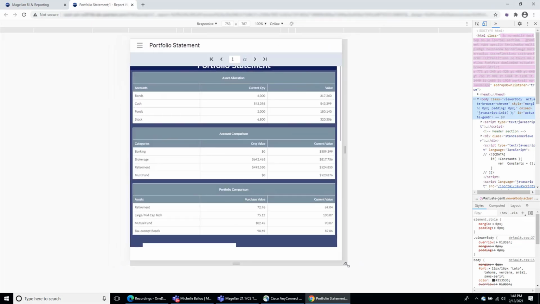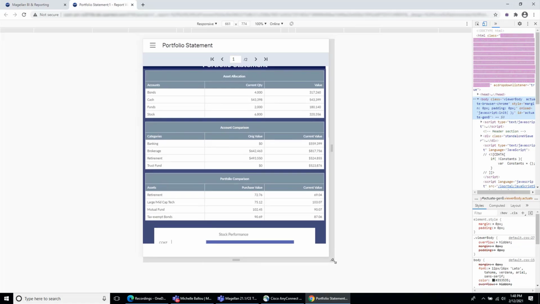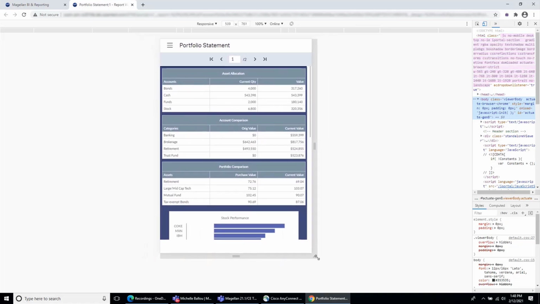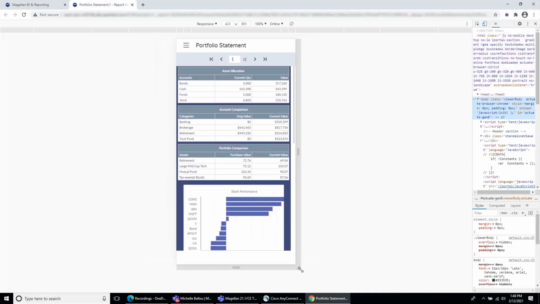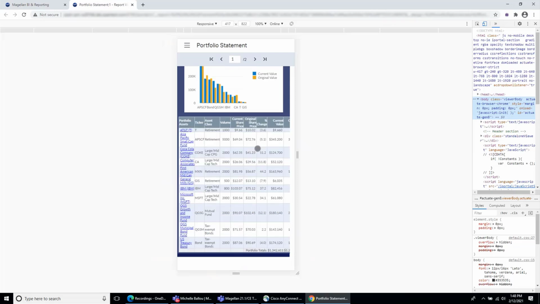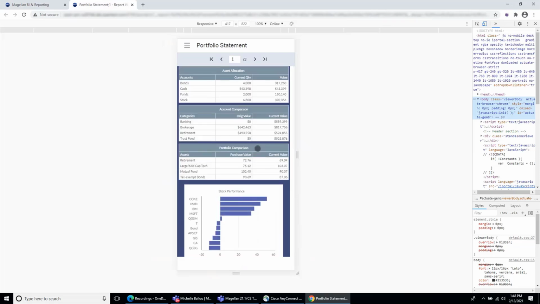all side-by-side report items get pushed down below each other in a Z pattern, meaning from left to right, top to bottom, ultimately resulting in a single column layout, just like so. And this is done to optimally fit the available screen size and minimize the need for horizontal scrolling, both of which are key mobile user experience best practices.